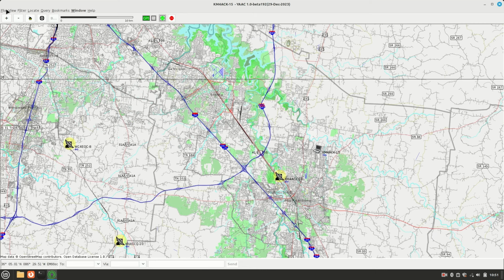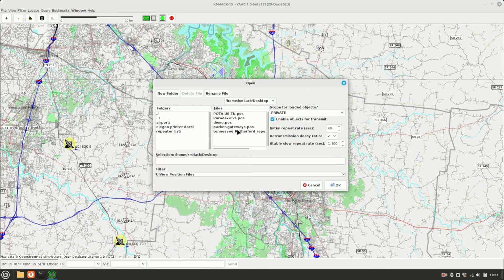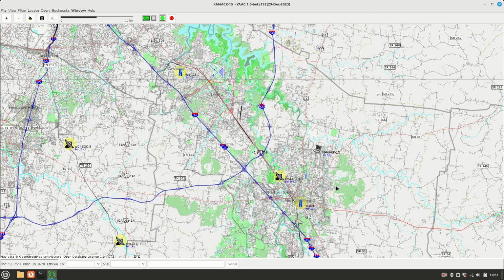Let's go ahead and load up another one of those lists. So again, File, Load, Objects and Items. This time we'll load the repeaters. So I'm going to select that Tennessee Rutherford repeater list and say OK. And you'll see that it's dropped two repeaters on the list. This one down here on the south side of town, and this one that is over northwest of my current location. So again, it gives us all of that data right here on the map.